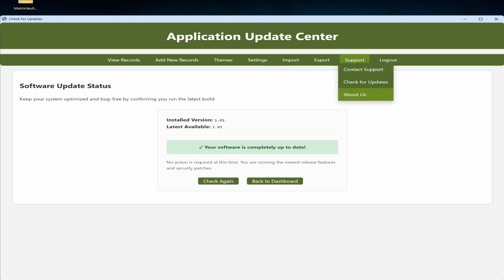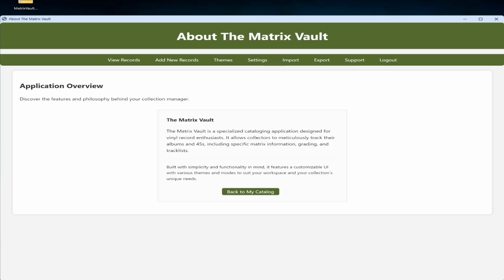The last section is the About page, which just tells you about the Matrix Vault itself. And as you can see, it's a specialized cataloging application designed for vinyl records. The thing about it is it's basically totally offline. So you own your database, you own your records, you should own your collection, right? You should own your database.